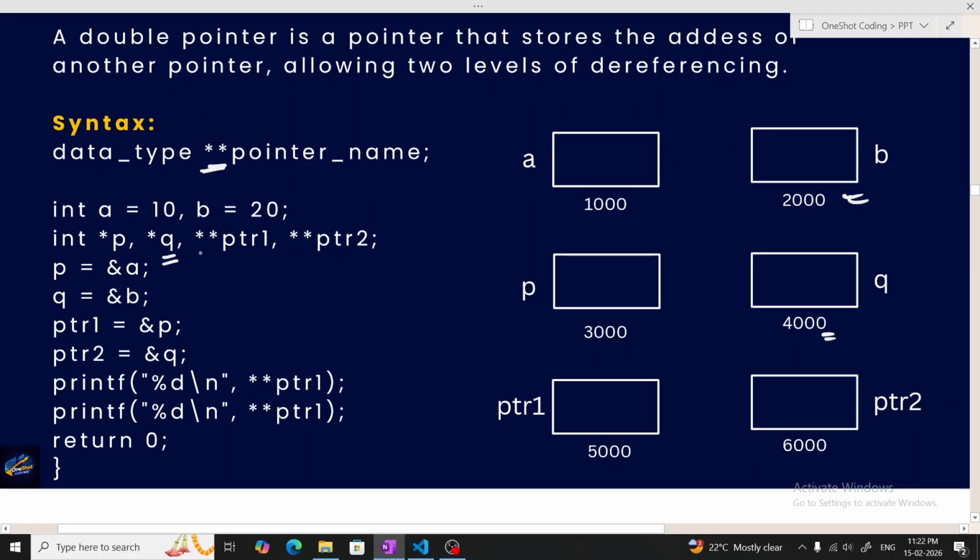Now I am creating a double pointer ptr1. Same as a normal pointer, a container will be created for the double pointer also. So this is our ptr1, and let's assume the address of ptr1 is 5000. Then we created a double pointer ptr2. Here a container gets created for ptr2, and suppose its address is 6000.